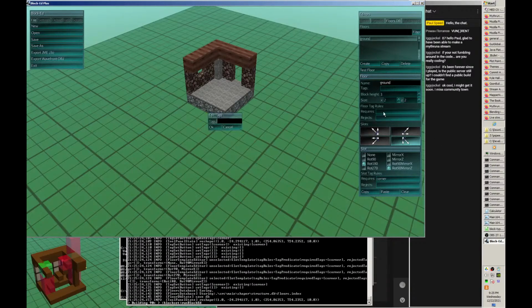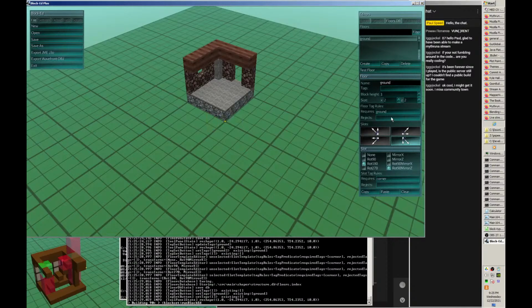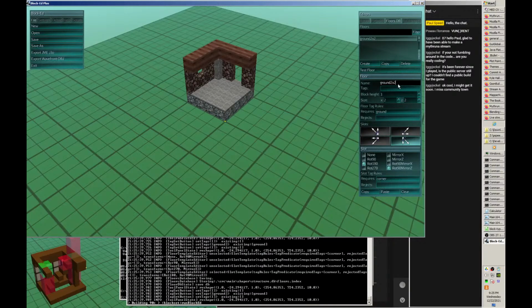So this is a ground floor, so it's always going to have ground parts. Basically what we're doing is we're defining a floor template. We've said the floor is called ground. We can change that name, ground 2x2 or whatever. We can have tags here, which is how, if we were searching for floors for the building itself, we could have tags that limited that.